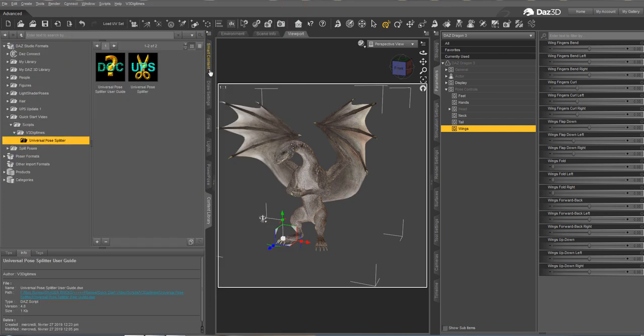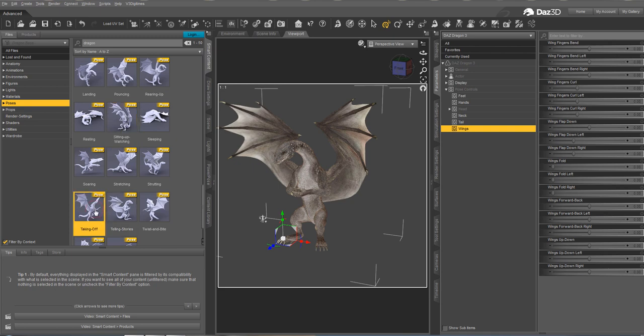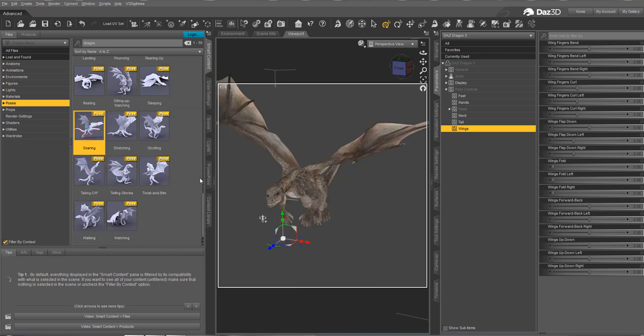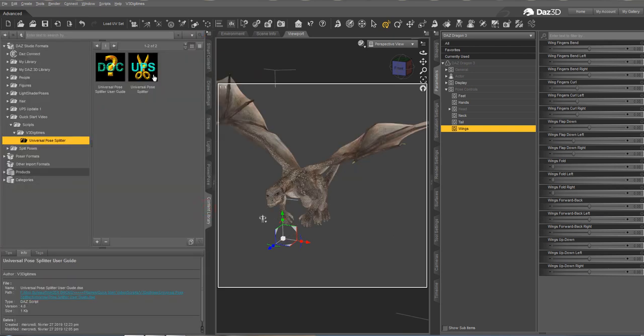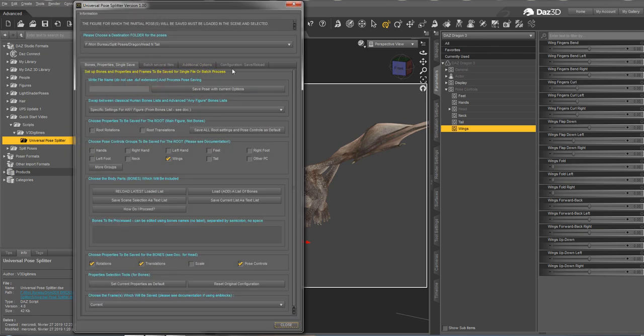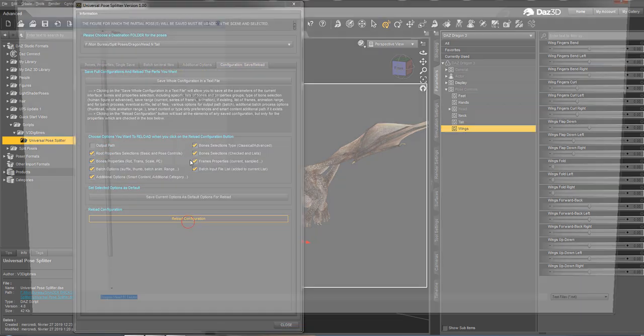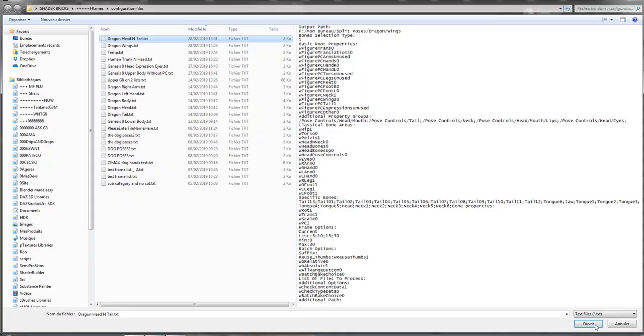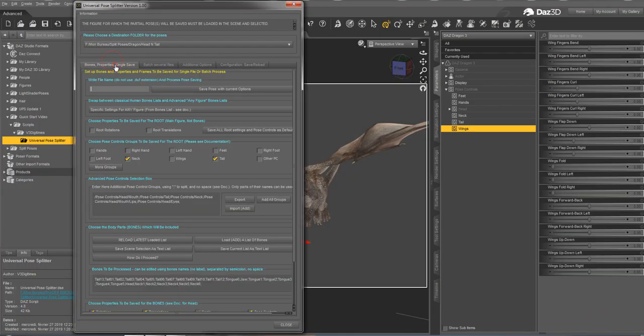And maybe we can try a last pose, I don't know, maybe this one. It's just for the demo, okay? Just to see the principle. Okay, you just reload the configuration for head and tail. And pose 3, just don't even check.